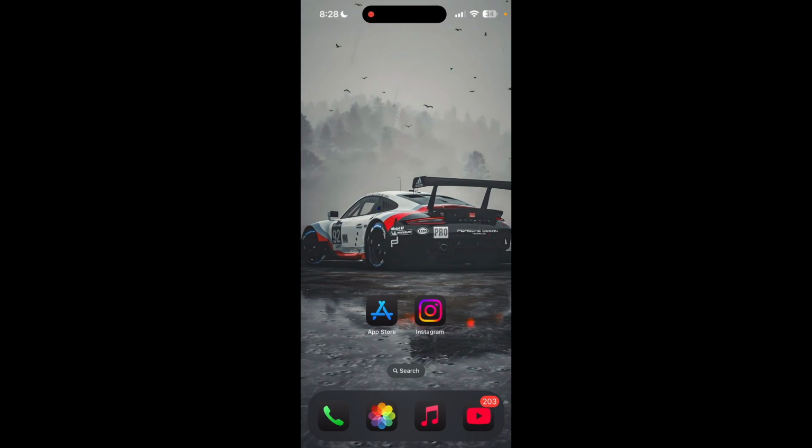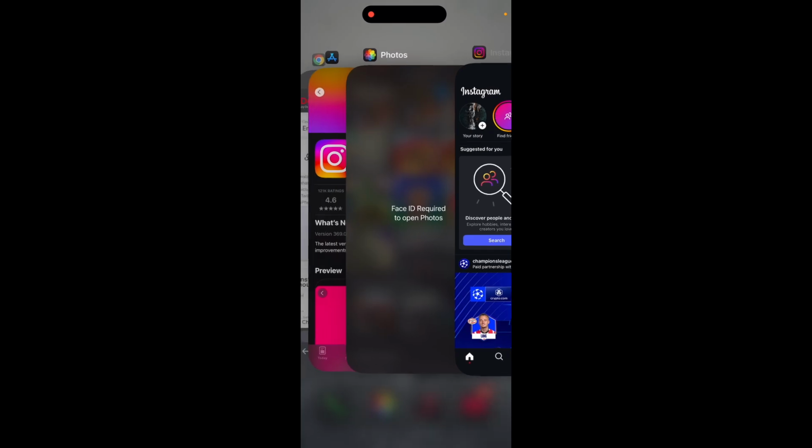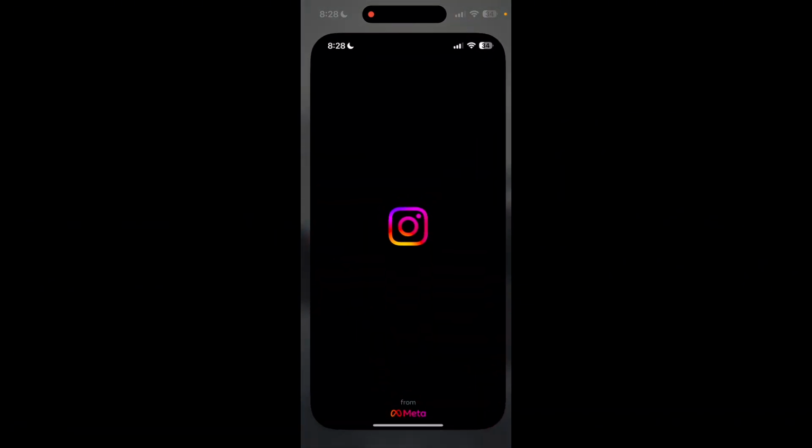First is to restart the application. Simply close the Instagram completely and reopen it and try making a new video call.